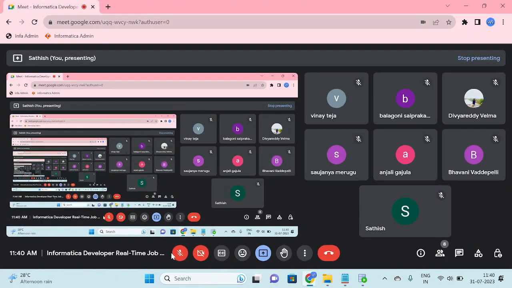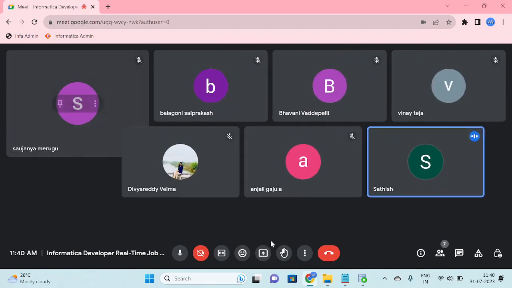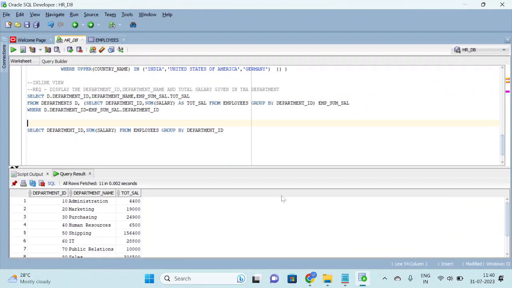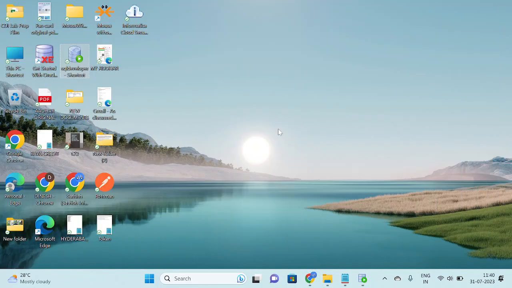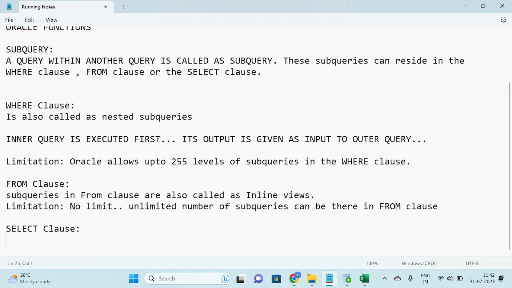Okay, I'm back. Let me unshare my screen. I'm checking one example so that you will understand it. Subquery in the select class, right?